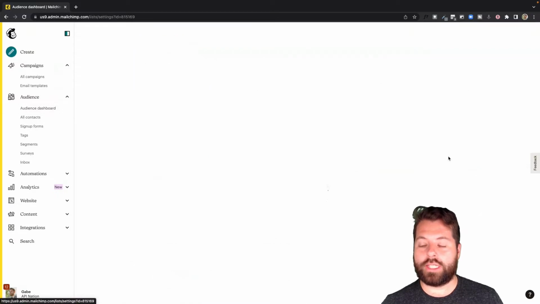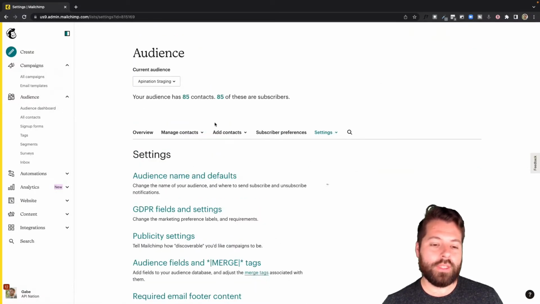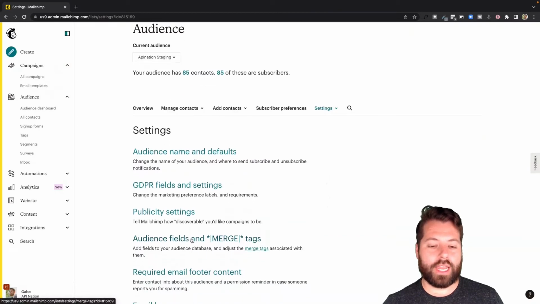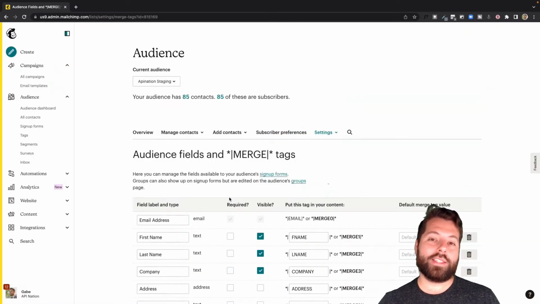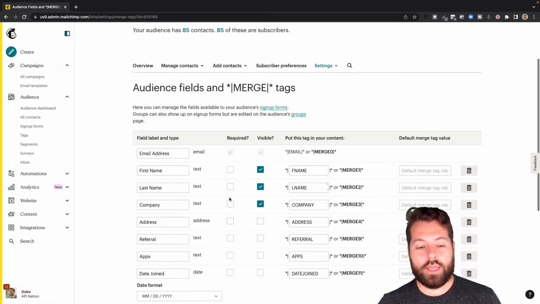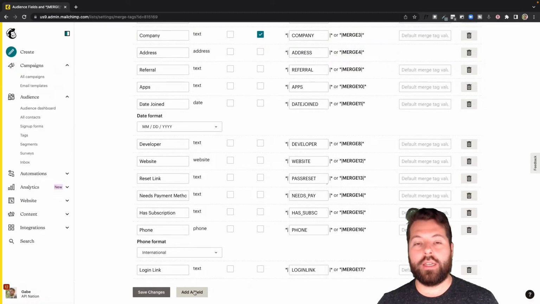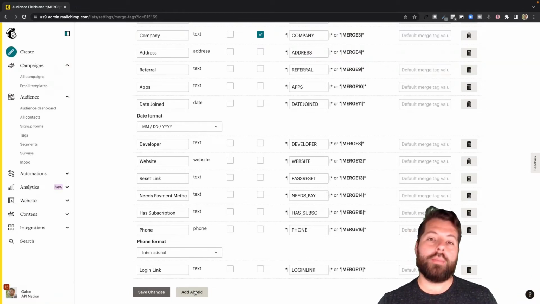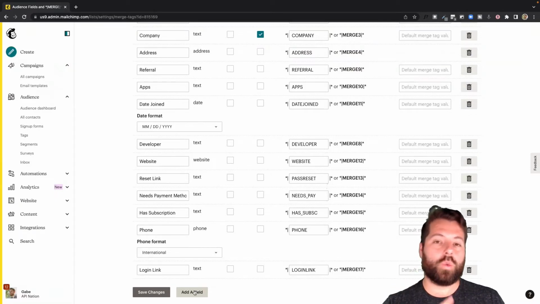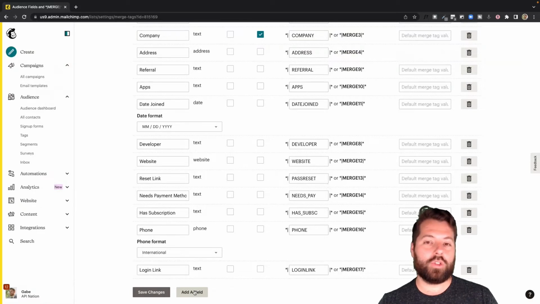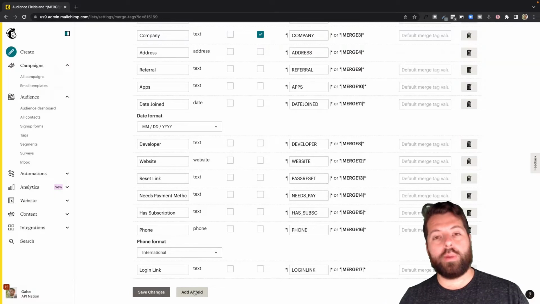You're going to go into settings of the audience. And you're going to go over here to audience fields and merge tags. And what this area allows you to do is come on down here and create all the fields you need in Mailchimp to match where these contacts are coming from. So if they're coming from your CRM, you want to make sure you have a space for your first name, last name, email, address 1, address 2, zip code, state, country. All the important information you already have in that CRM can get synced into corresponding fields in Mailchimp.